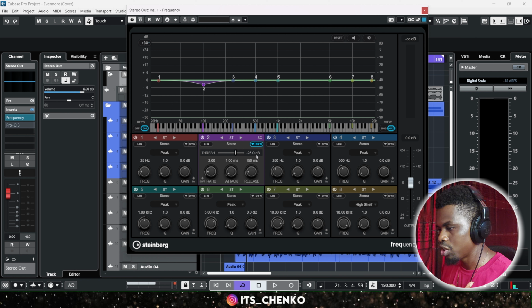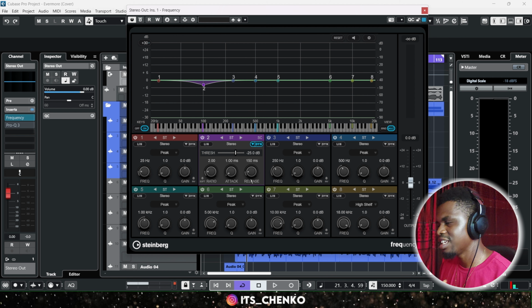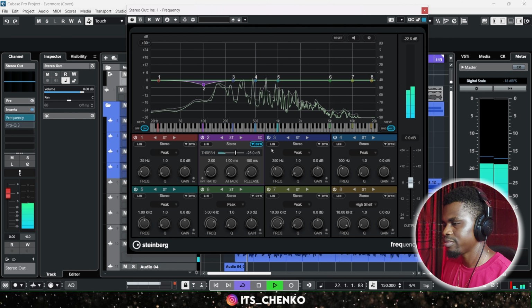So here you get your threshold, you get your ratio, you get your attack, and you get your release settings, which are the features of a compressor, but you have it in an EQ, especially when you are using the dynamic section of the EQ. So let's say we have a signal going right here.